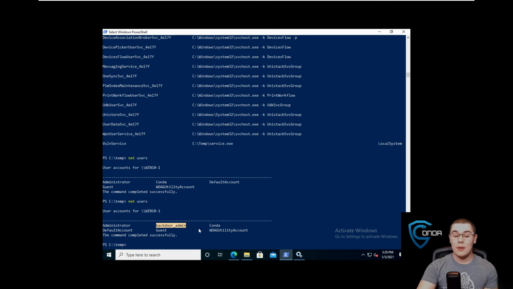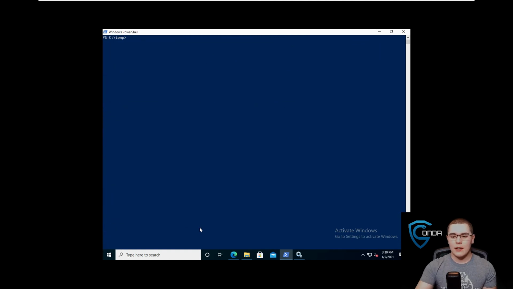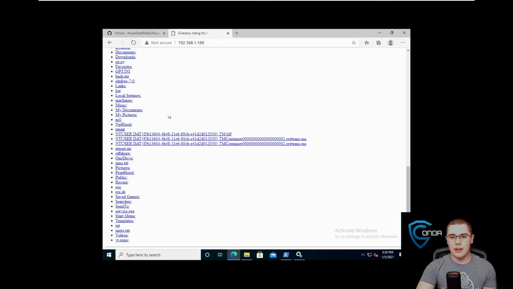So that is how we can do local Windows privilege escalation when we have write access to a service path's binary. Now there is an automated way to do this and I want to show you because it is extremely useful and it can save you a lot of time. So let me just clear this right here. Let's open up a web browser, and I actually have it open.